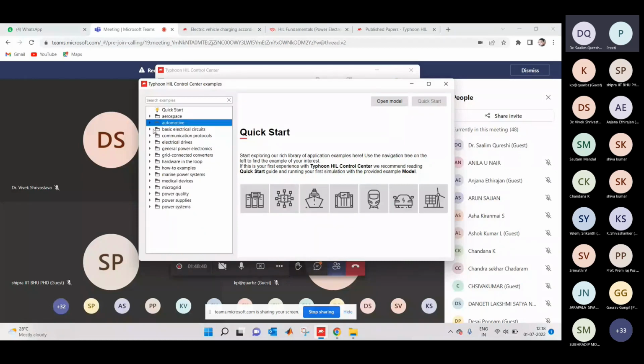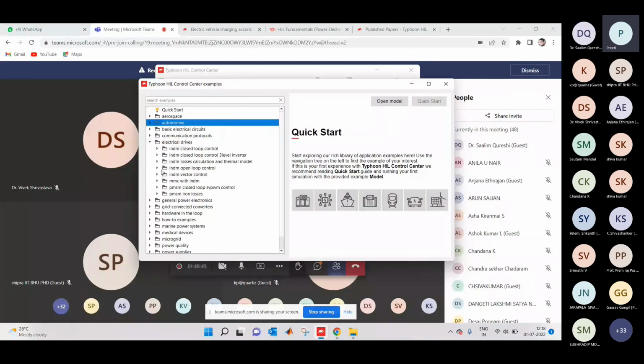Yes, we have already touched on these electrical drives, the induction motor. For example, we have gone through this induction motor closed loop, and here there is one more example, induction motor closed loop with 3-level inverter. You can go with this thermal model and calculation. You can also have the example model, and the MMC is also given in the multi-level converter with induction motor control. That is also given in the induction motor example, electrical drive example. These all are examples based on the current scenario on which the research is going on.